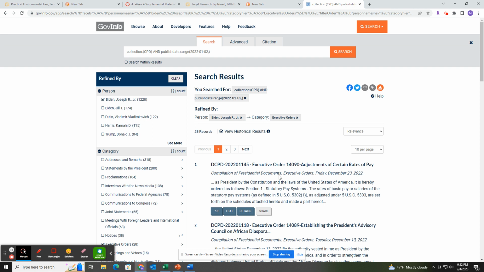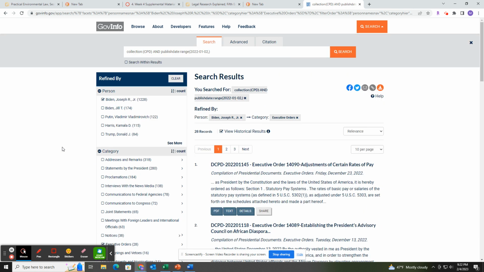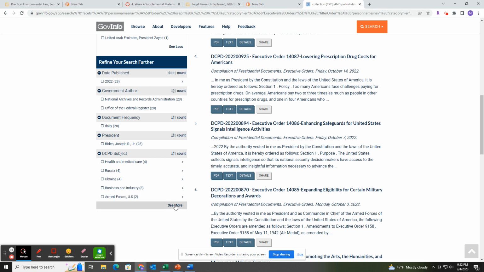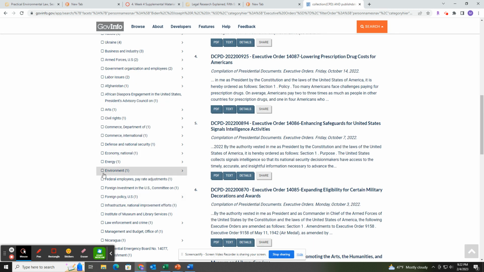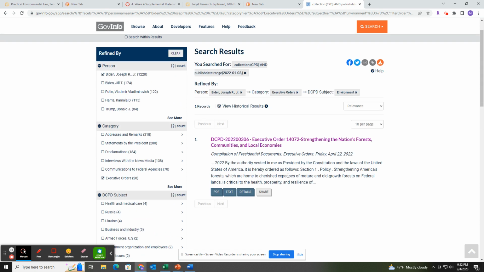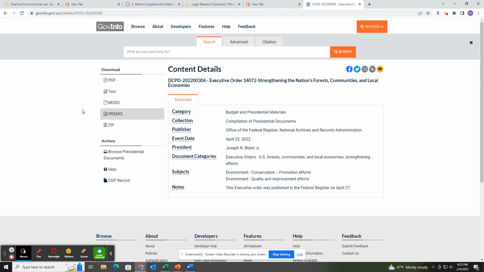Now, if I want to see, can I add another word? I probably should have done this. Oh, maybe I can go to subject down here. Okay. Oh, environment. This was the one that is attached to the module. So this one's strengthening the nation's forests. And where do I get to? Summary. Let me get a PDF of it.